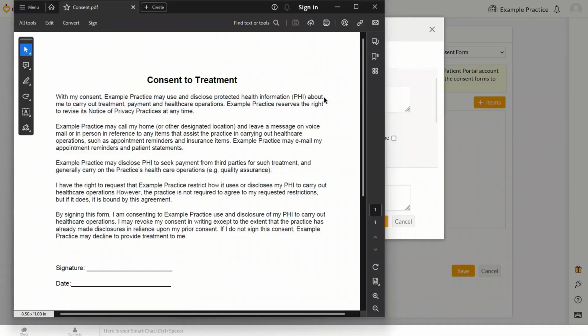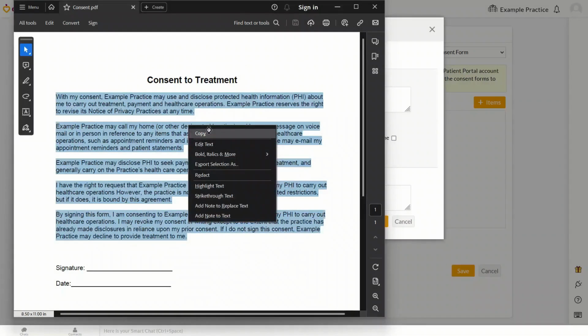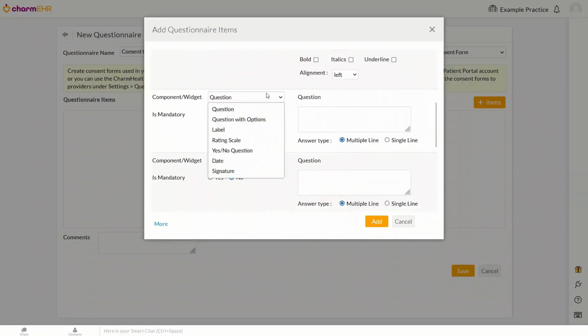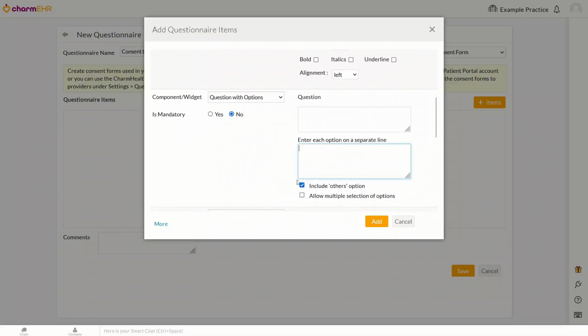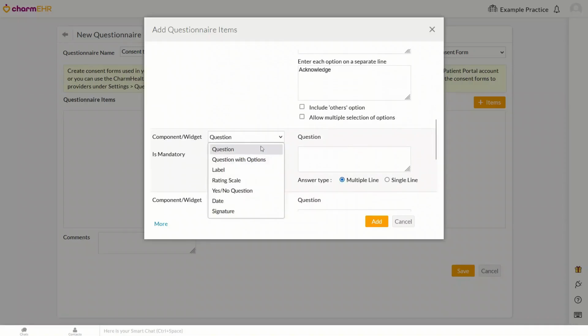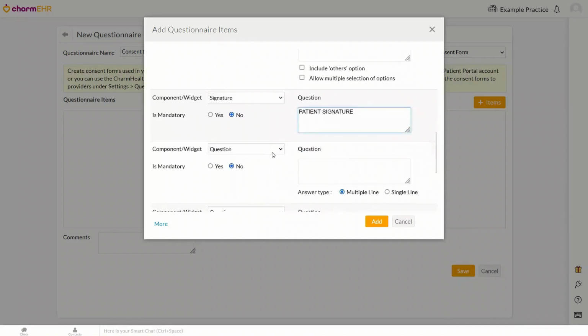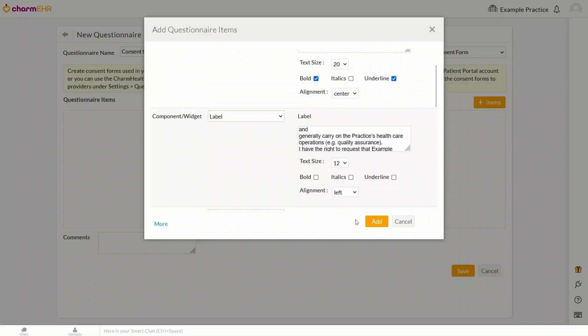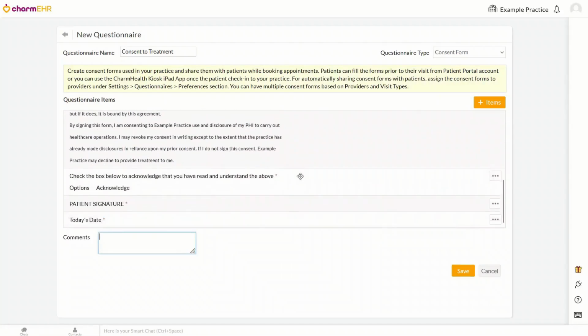If you already have a consent form, you can copy and paste the bulk of the document. If you would like the patient to acknowledge that they've read the document, you can use the Question with Options component. Then you can add the Signature and Date components. Any component that requires patient input can be made mandatory. Once done, click the Add button to add the components to the form, and then click the Save button to finish.